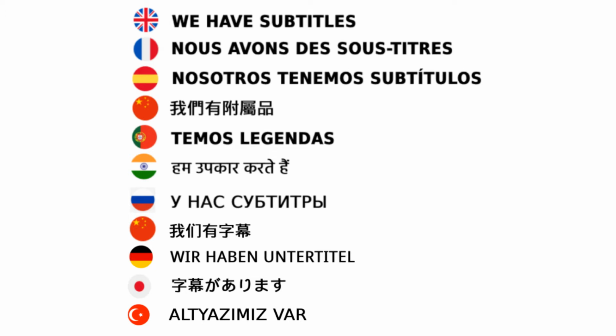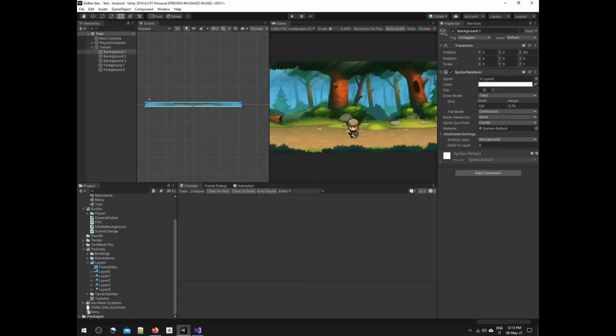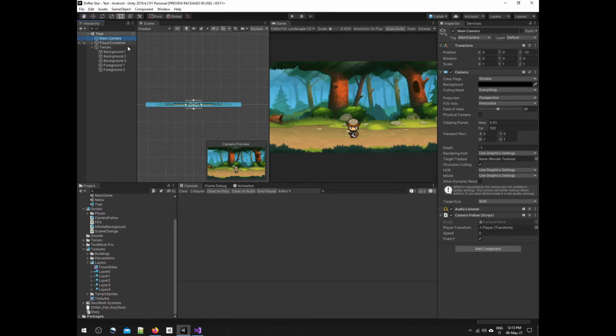In the last video, I showed you how to create the parallax effect in your 2D scrolling game. In this video I will show you how to create an infinite background for your endless auto runner or scrolling game. The first thing is to check the approximate size of the camera.